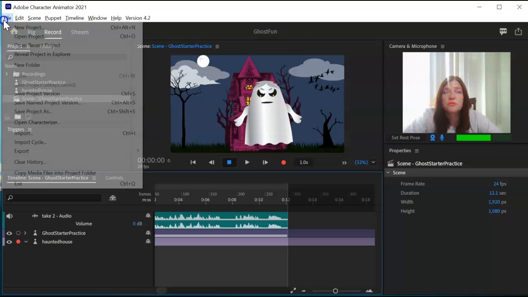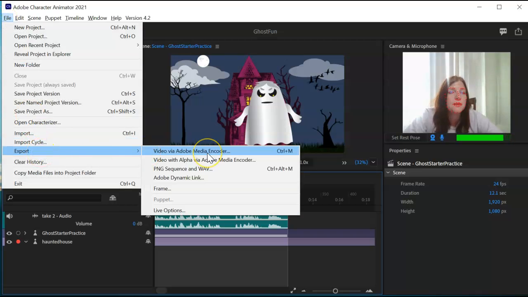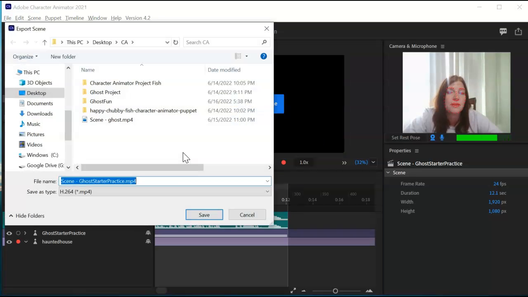Then you're going to go to File, Export, in the very top row, Video via Adobe Media Encoder. Now, if we didn't have a background and you wanted to take this as a transparent video into Premiere, you could choose Video with Alpha. And if you wanted to just import this straight into Premiere, you can just use an Adobe Dynamic Link. But that takes a lot of memory, so it's not the best thing to do. Okay, so I'm going to choose the first option, Video via Adobe Media Encoder.